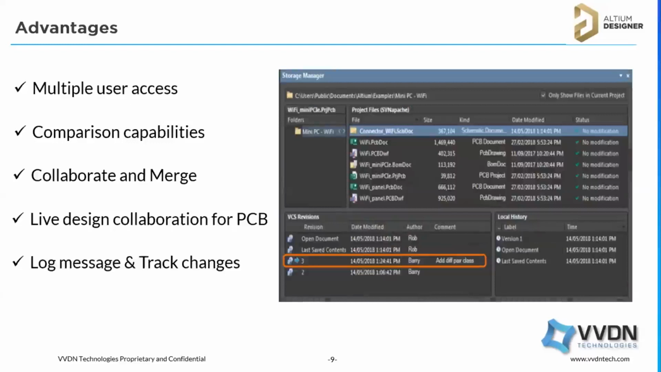And finally, here you can see in this window, every time you release the changes to the server version, you can put a comment on this. Like, I have added some differential pair classes. I have added some decap capacitor for U1. Whatever comments you have implemented, just for our reference, for tracking reference, we can comment it. So these are the major advantages which I want to highlight.